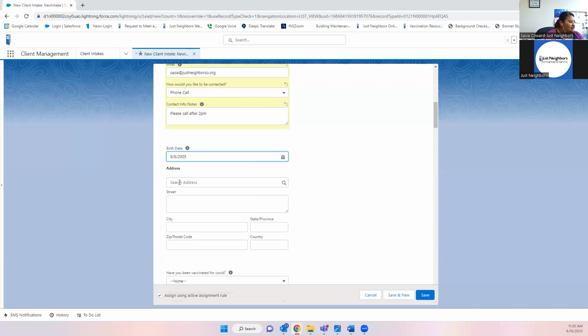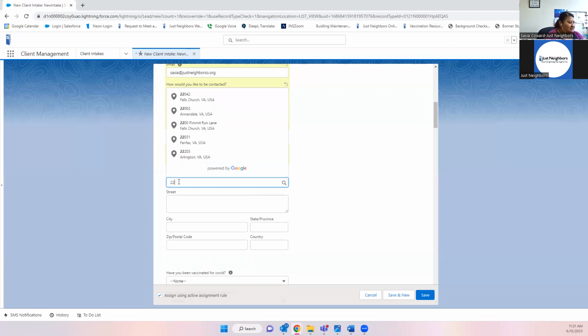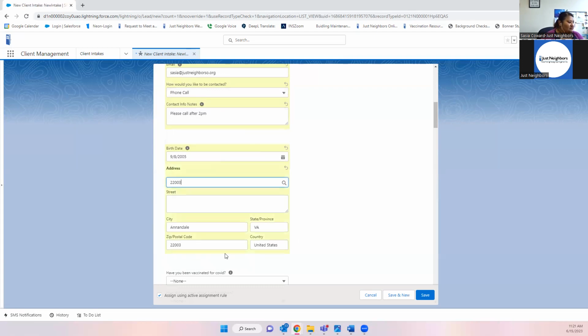And then here you'll see that it says address. Now we are not asking for the physical address. Our primary question here, even though it just says address, would be to ask, what is their zip code? And when you type in the zip code, and I'm going to use the office zip code, you will see that it will auto populate on the top what the city to that zip code is. So then you'll just click on that, and this whole box here will auto populate.